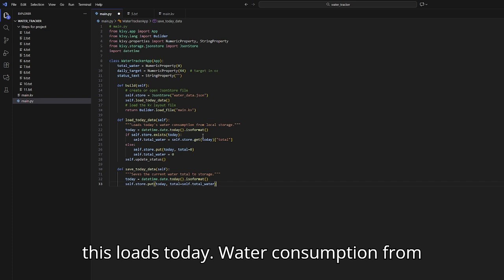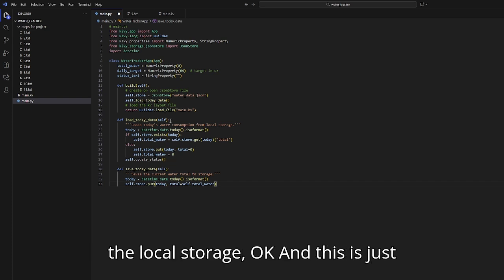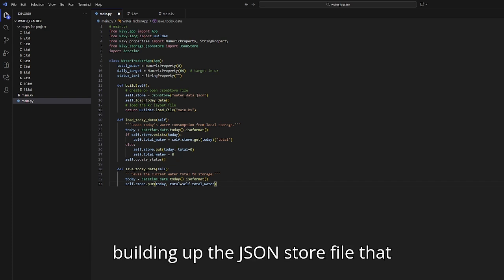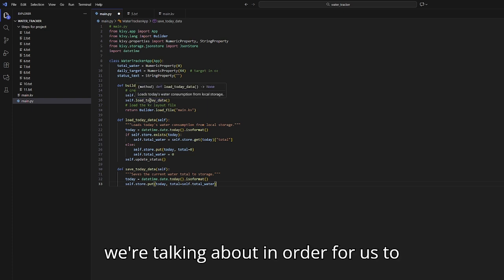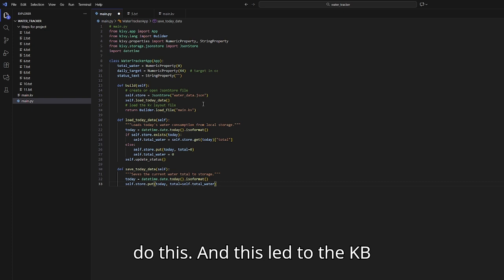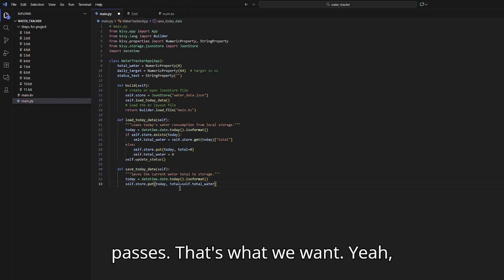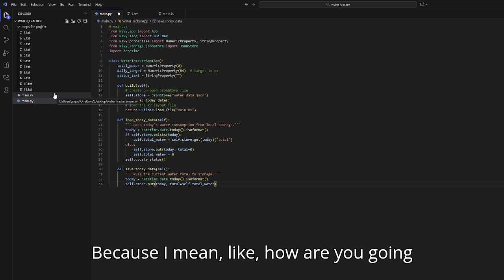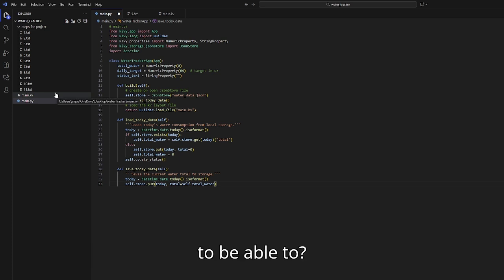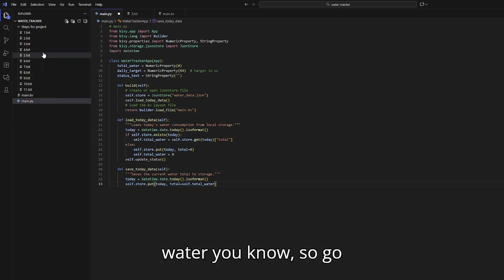Okay, this loads today's water consumption from the local storage. Okay, and this is just building up the JSON store file we're talking about in order for us to do this. And this loads the KV layout file for the app itself. All right, now moving forward, add, reset, and update statuses. That's what we want in the app, because how are you going to be able to input, hey, I drink water, you know?